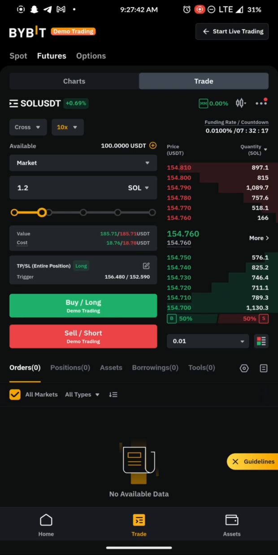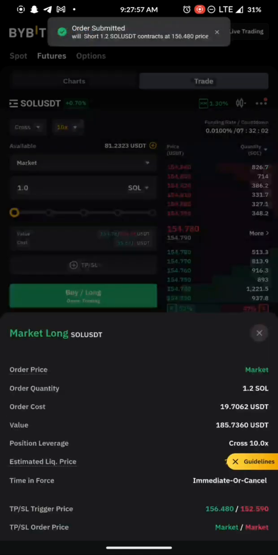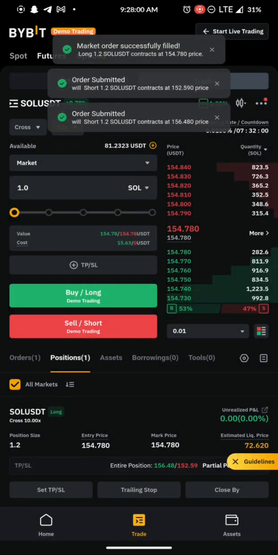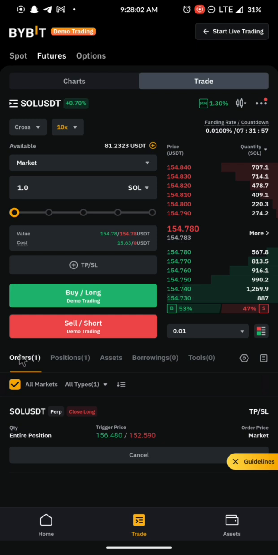After you've done that, because I told you it's a market order, and then buy long, confirm. So as you can see here, this is the order you've made. Order on Solana USDT perp, because you're using futures derivatives. Then this is for the order you've made. Close long, as you can see everything.